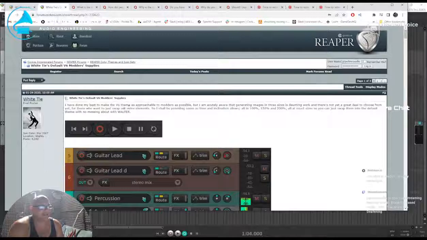I've done my best to make the V6 theme as approachable to modelers as possible, but I am acutely aware that generating images in 3 sizes is daunting work, and there's not yet a great deal to choose from for those who just want to swap out some elements. So I shall be providing some as time and inclination allows, all in 100%, 150%, and 200%, all at exact sizes so you can just swap them into the default theme with no messing about with Walter.